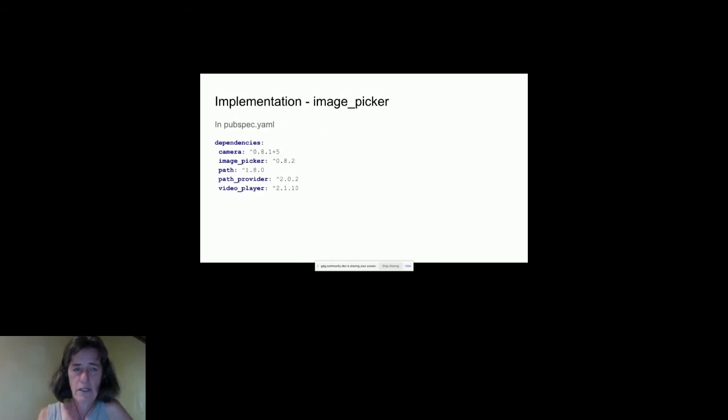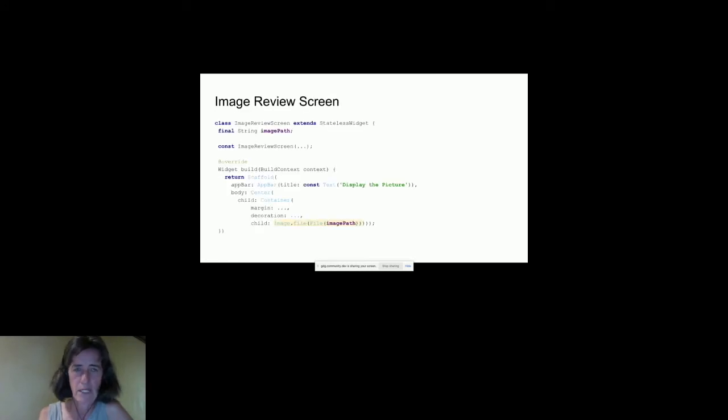Dependencies are pretty trivial. This is actually for both, for the entire code together. I have camera and image picker. And then the other three, path provider and video player, have to do with replaying the video or the content. The image review screen is quite trivial.